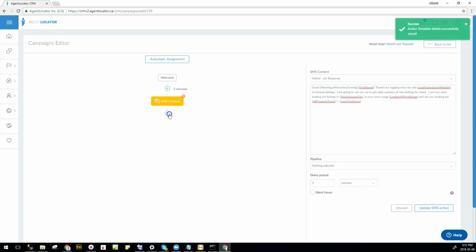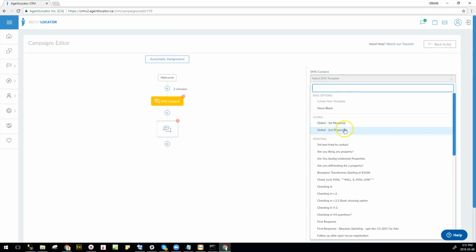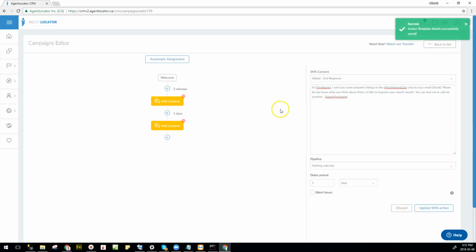And then we're going to add our second message. And in this case, I'm going to have that second response. And we're going to say that we want this to be sent out in 1 day. And click on save. And that's it. So that's recreating that campaign and then editing your messages.